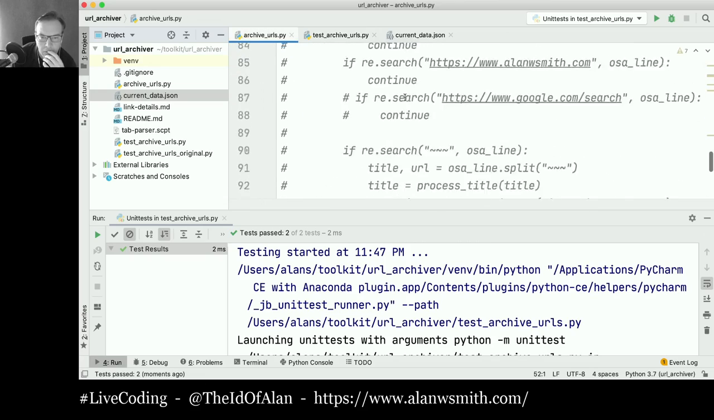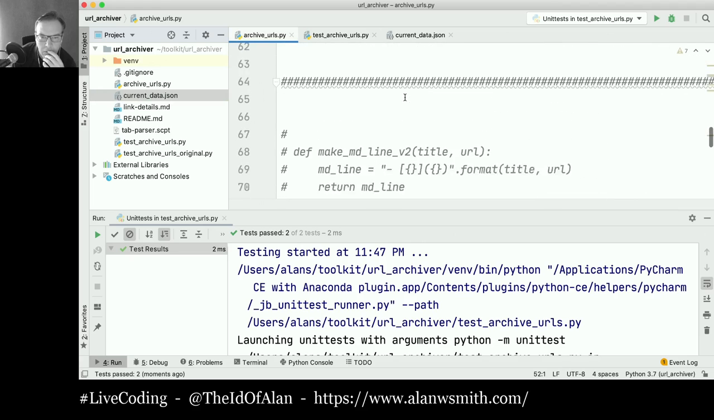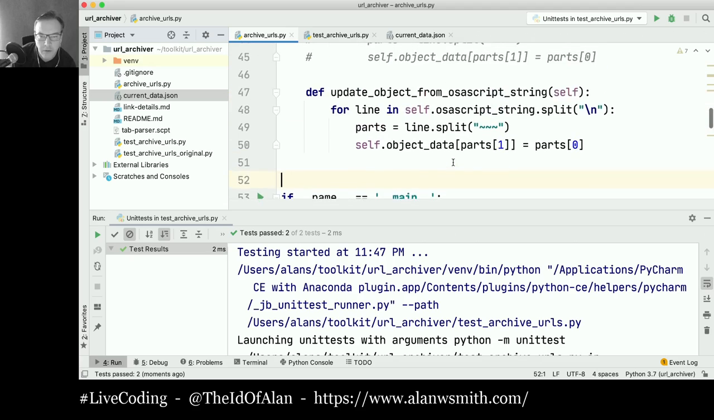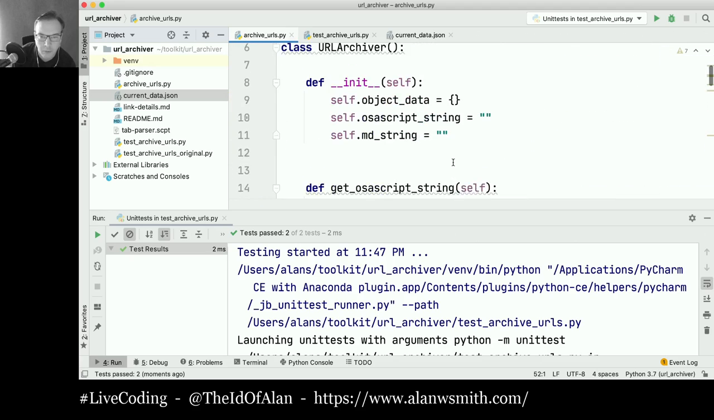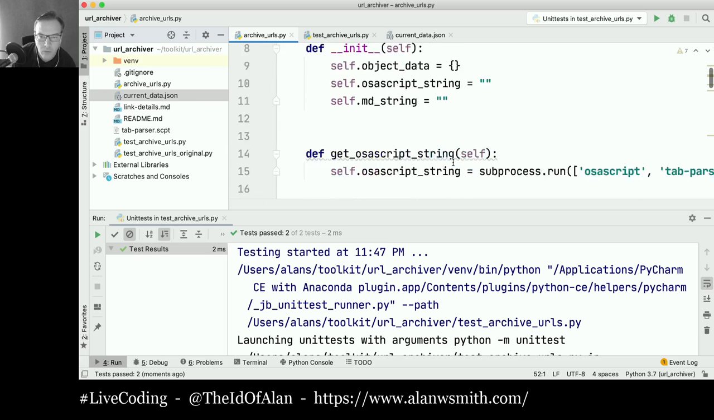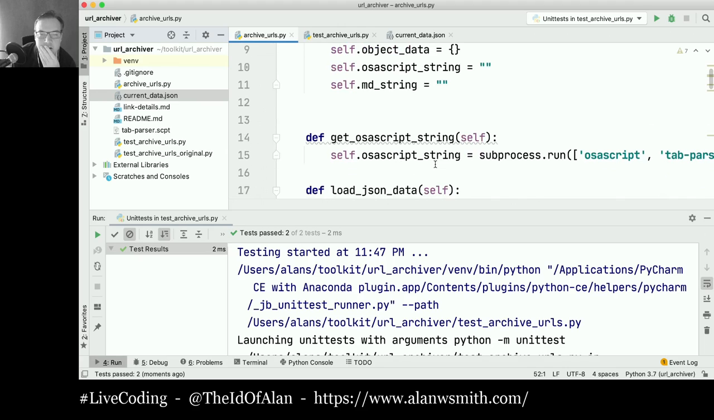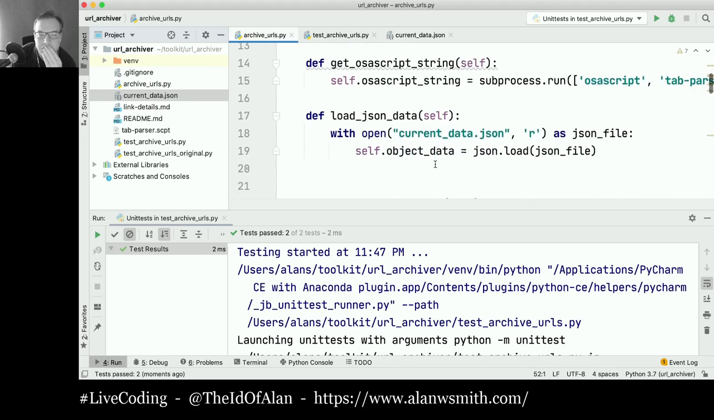So make the thing, load the JSON data in a tuple object, get the OSA script, just pull in the raw data into the string. Yeah, I like that. I like that split.